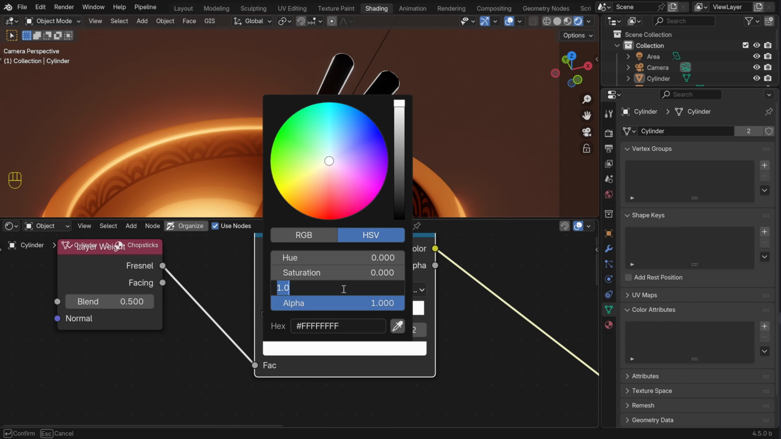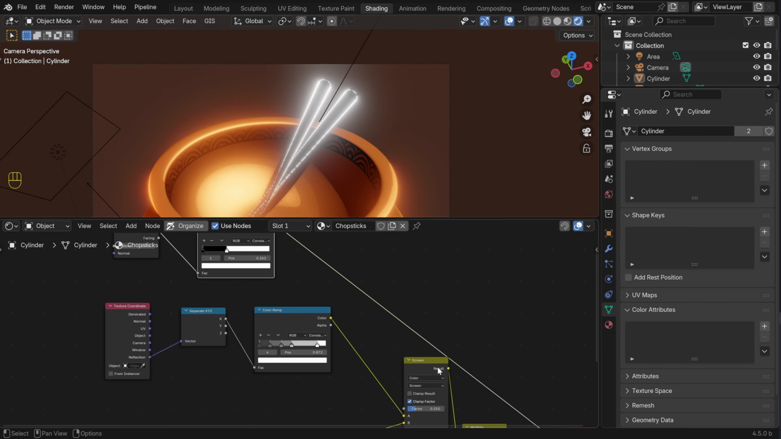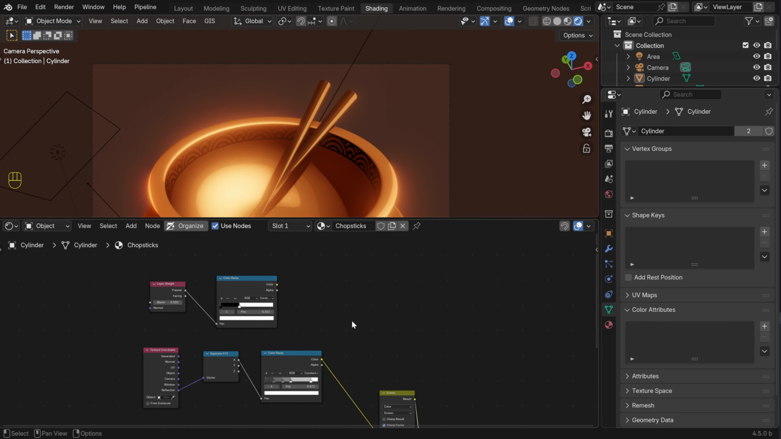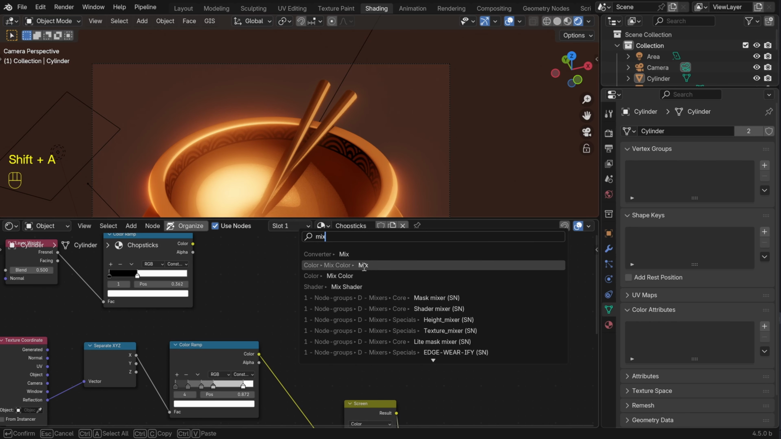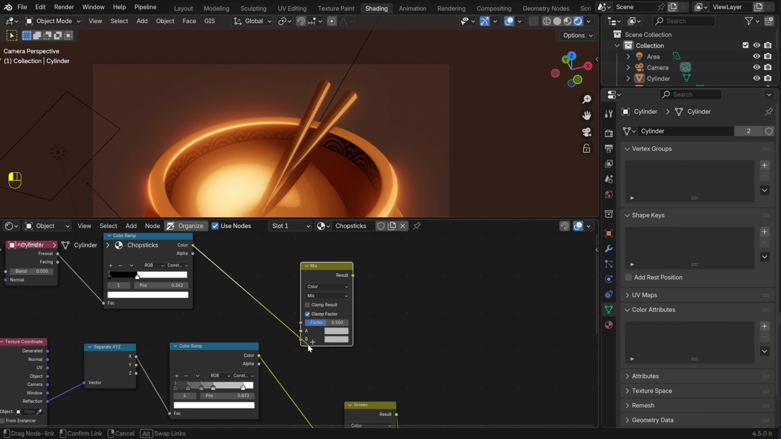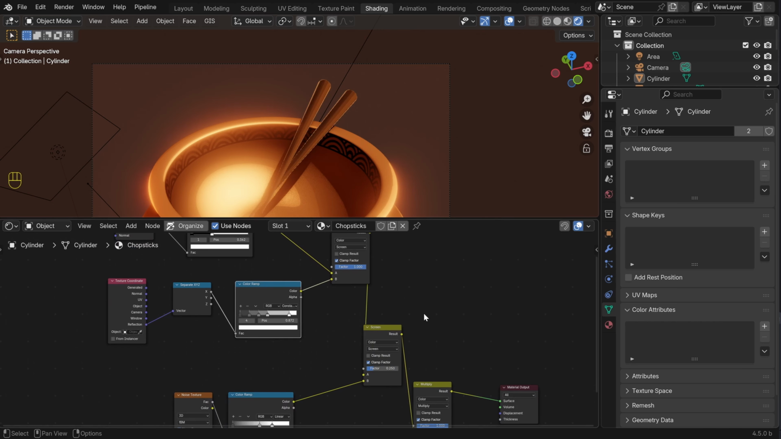And I'll set this one to 6 as well. Now, to combine these together, we can take another mix color node, plug the first one into A and the second one into B, set the factor to 1 and change the blending mode to screen. Then we use this one here instead.